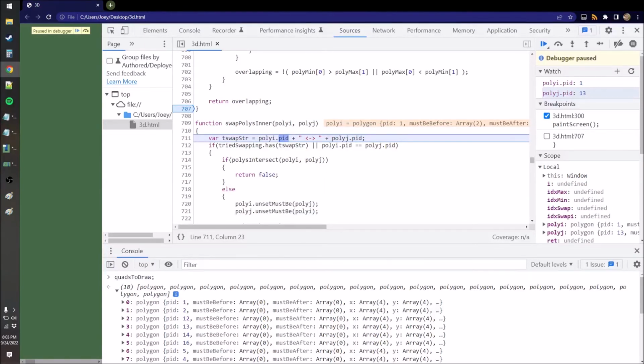So the first thing that we do is we create a tswap string, which looks like 1 swaps with 13, which is basically pretty similar to the has swap that we had before. This will prevent loops and that kind of thing so that we only do each swap operation once. But the difference here is that the tried swapping is only active for the given swap, and after it's done, we clear it.